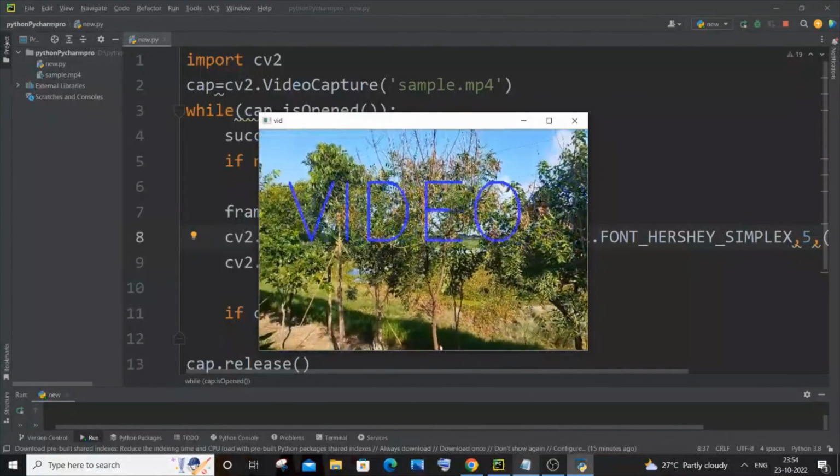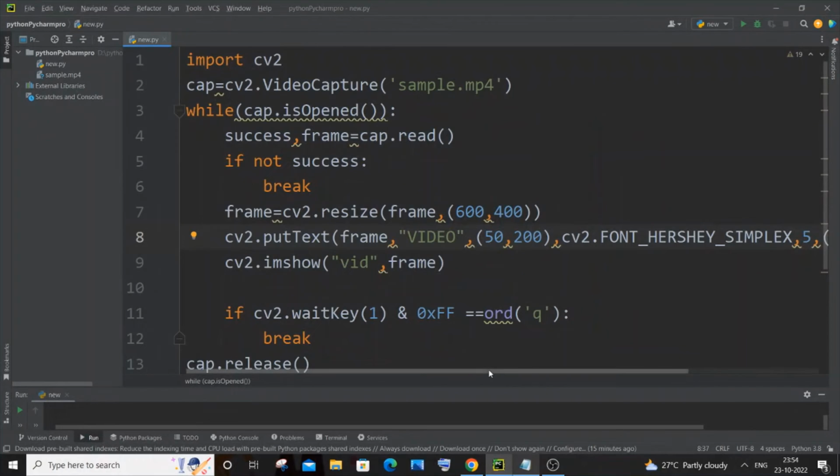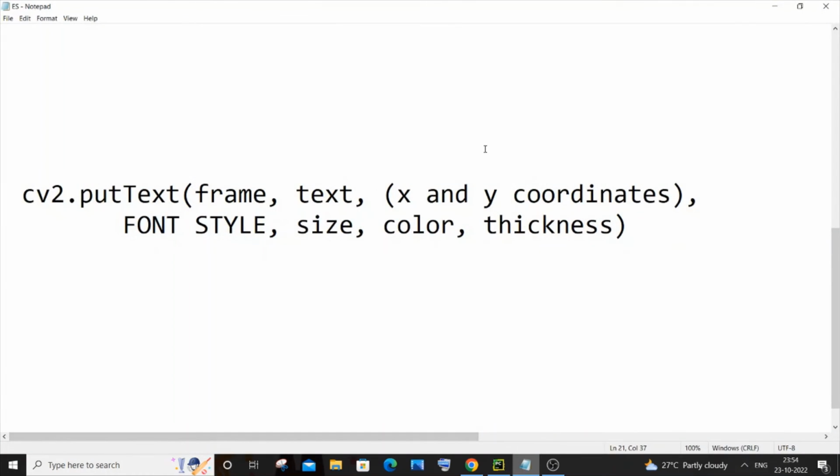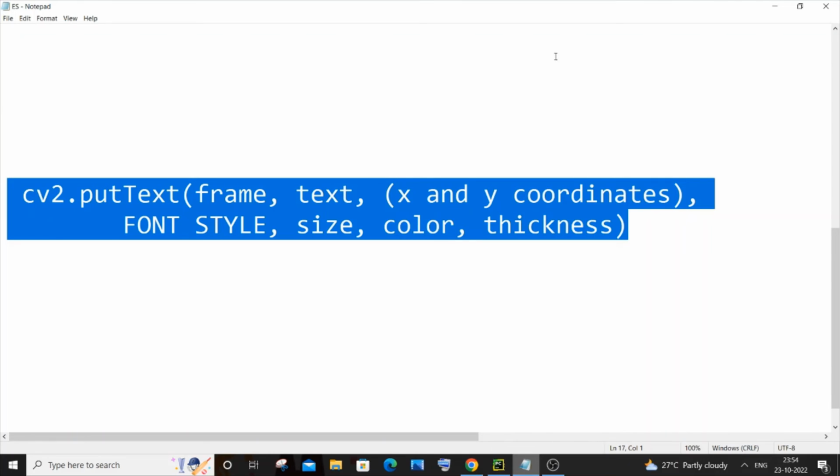And if I now hit Q, it goes off. So this is it. You can just change the values and play around with that. This is basically just a syntax. If you want, you can pause and take a note.